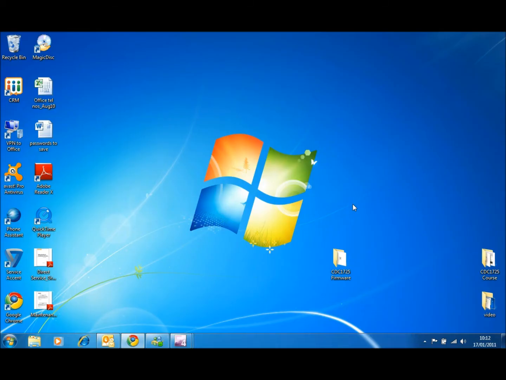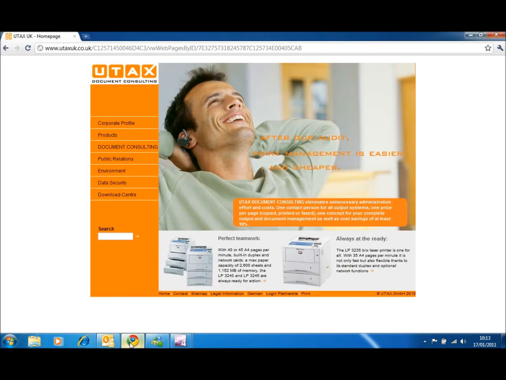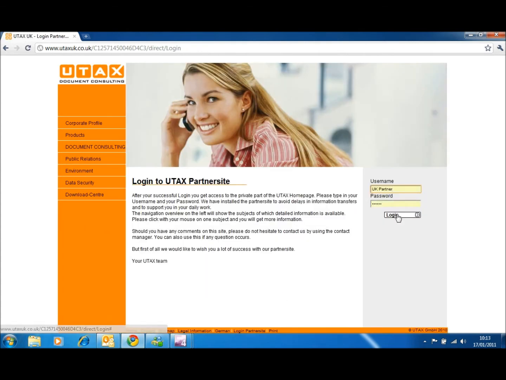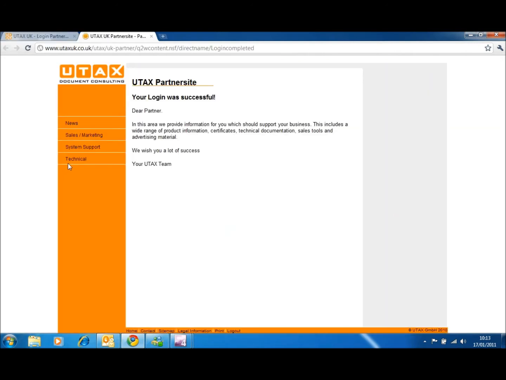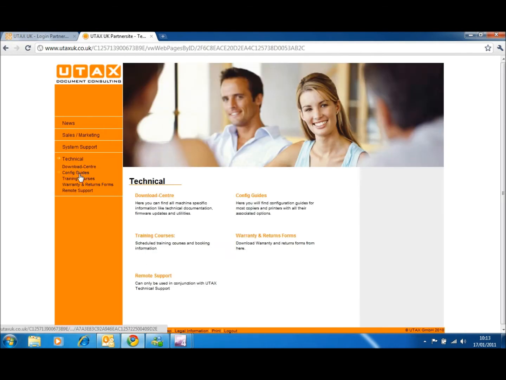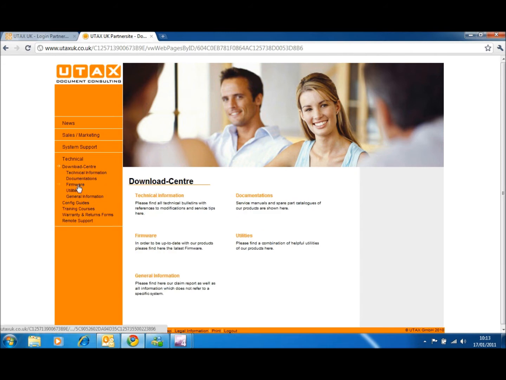So the first thing we need to do when upgrading the firmware on the CDC1725 range of machines is get the latest firmware. The easiest way to do that is to go to the UTAX website and log in to the partner site with your username and password. Then to the technical section, the download center, and then to the firmware.